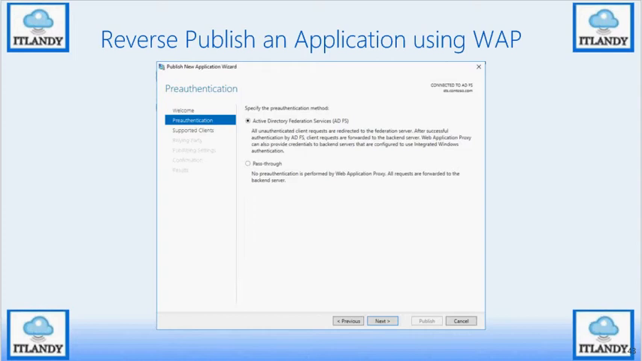If you do select option 1, all the unauthenticated client requests are redirected to the federation server. After successful authentication by ADFS, client requests are forwarded to the back-end server, and then web application proxy can also provide credentials to the back-end for validation. Or you do Passthrough. Passthrough requires no pre-authentication, which is performed on the web application. All requests are forwarded to the back-end server.